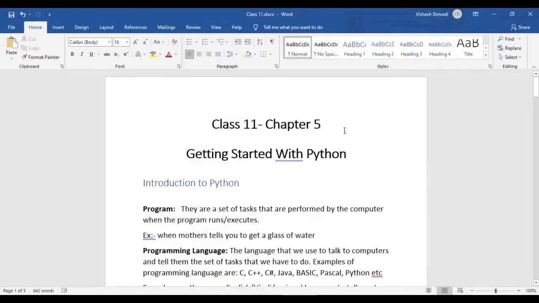So let's start with Introduction to Python. First, we will talk about program. Now, a program can be understood as a set of tasks that a computer has to perform in a specific order to perform an action.